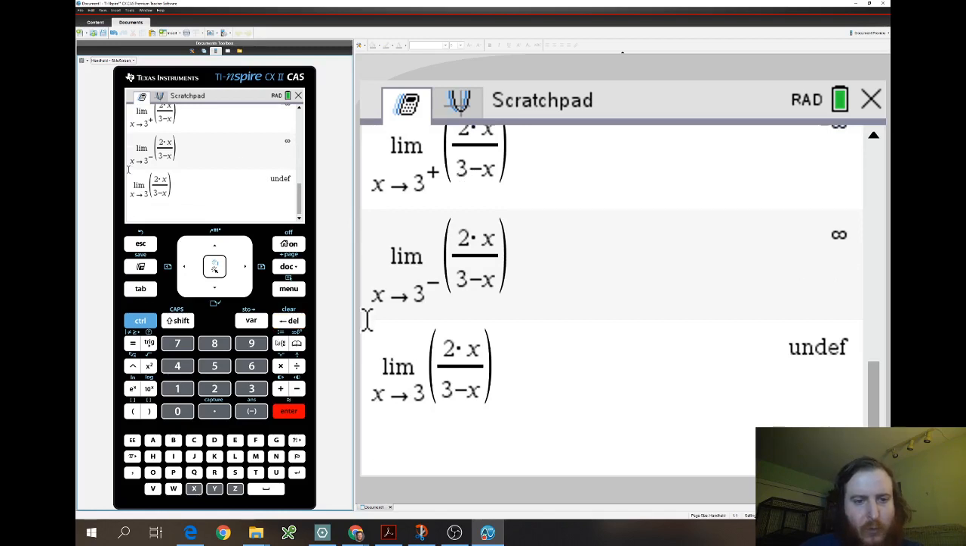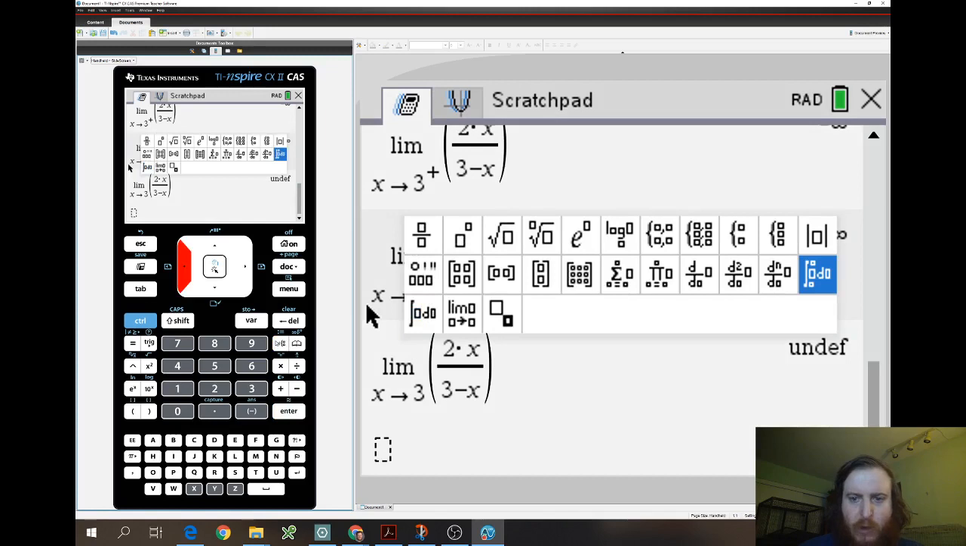Now, for derivatives, we're going to mostly just use this first derivative, right? But every now and then you might need to do the second derivative or a different one.